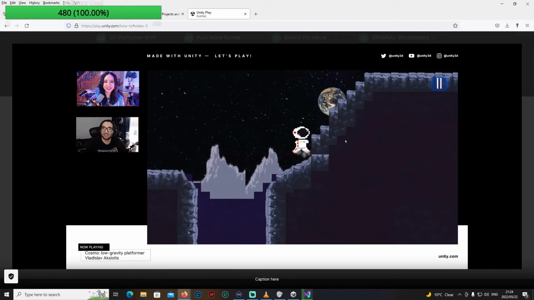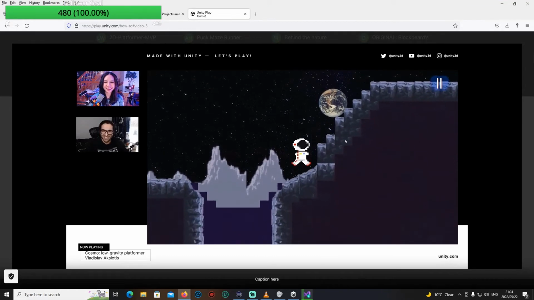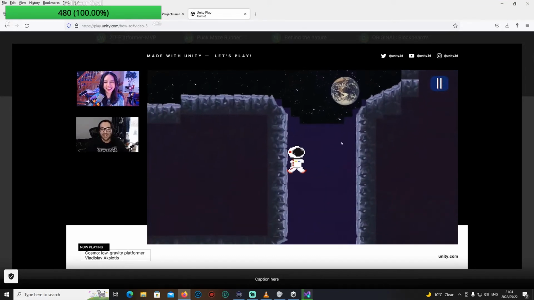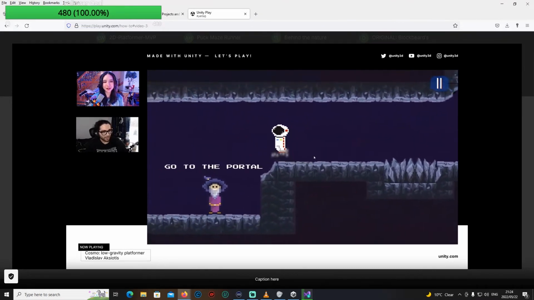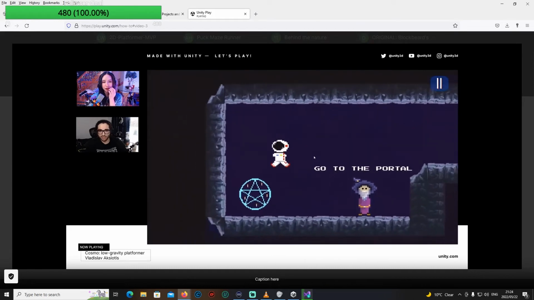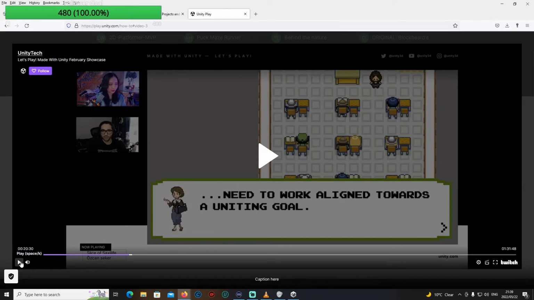You see what I'm talking about? Where everything's like pixel art. Oh my god. Oh hey, you're supposed to go in there, maybe. Oh, it's a secret path. Interesting. Go to the portal. There's a wizard.